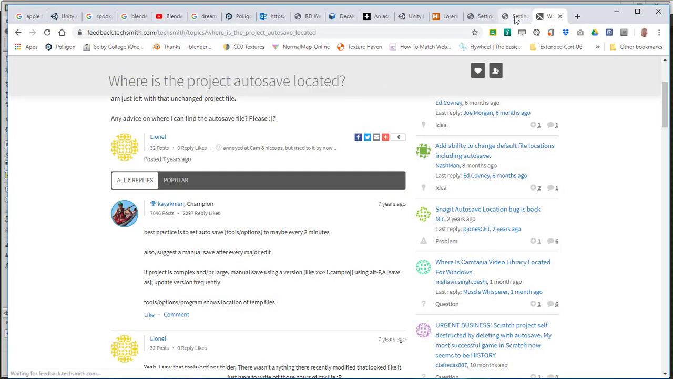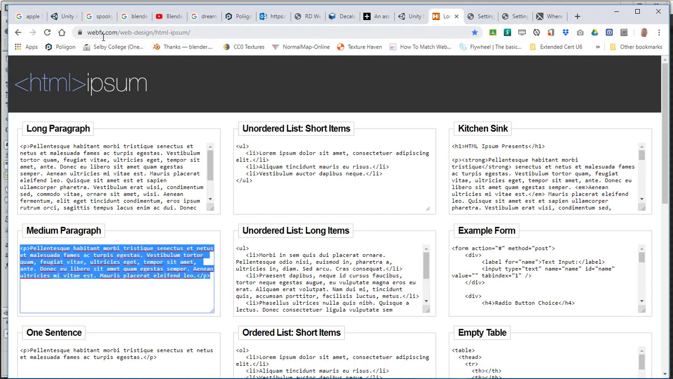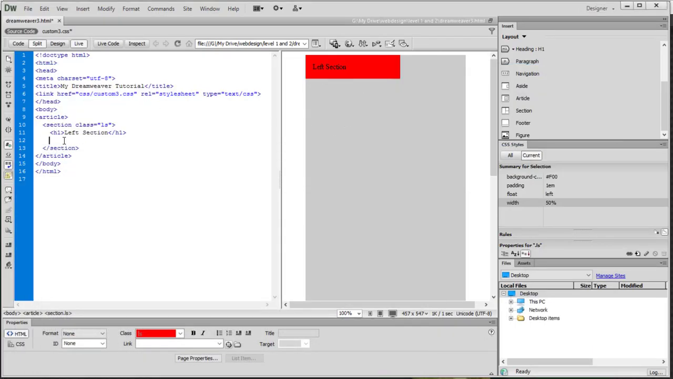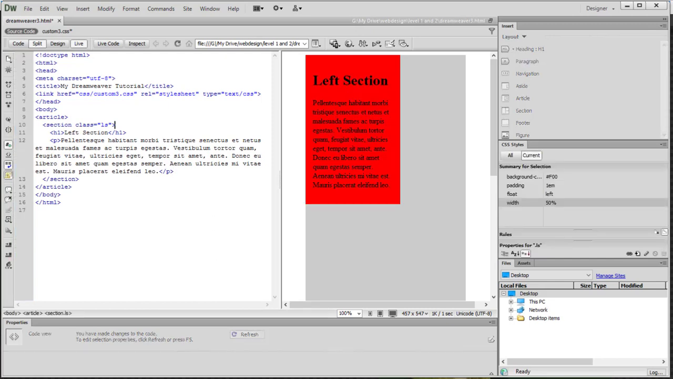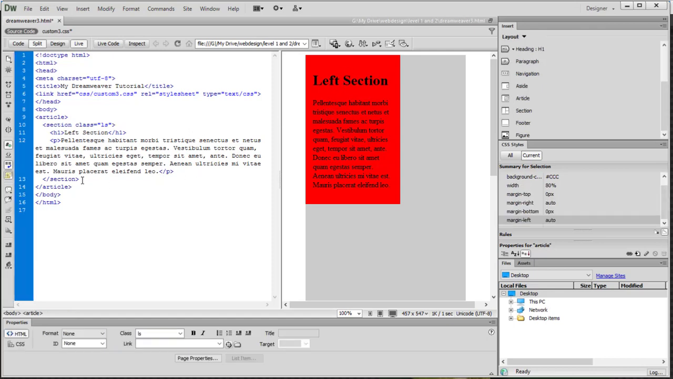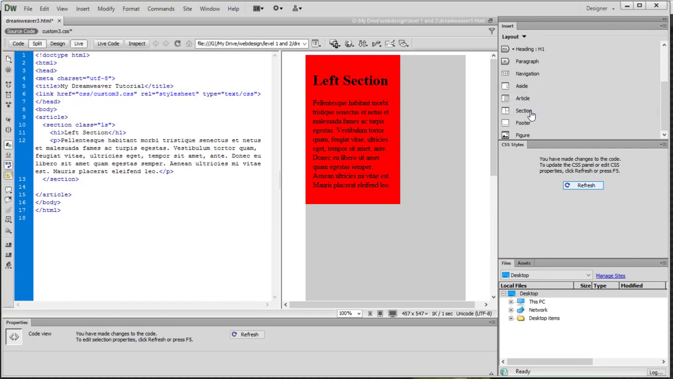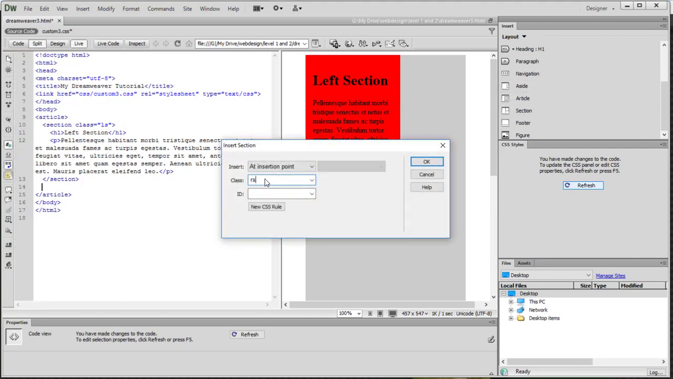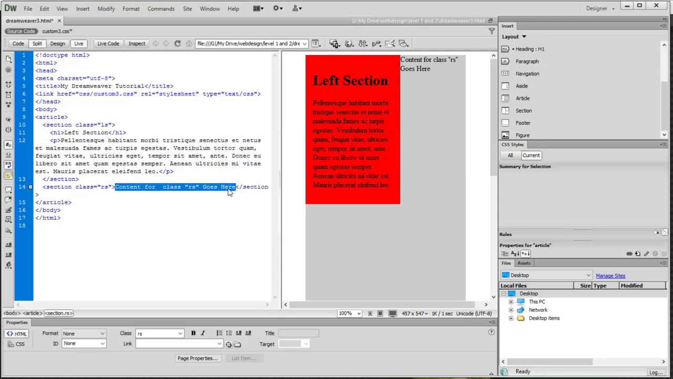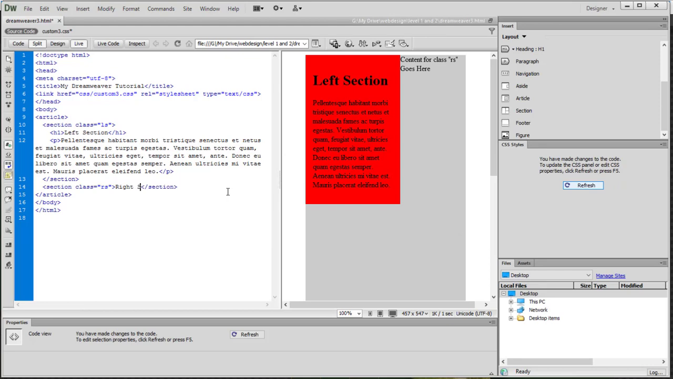So we'll go to our favourite website, Lorem Ipsum, which is webfx.com, and I'll copy a medium paragraph of text. Remember, this comes with the HTML tag in it for a paragraph. So if I paste that in there and click to refresh, you'll see we get a nice neat paragraph and an H1 tag. We haven't changed the font yet, we'll do that in a second. So click enter, and another section, and this one wants to be rs for the class name. Click OK, and we'll type right section. Do a quick save, Control S.